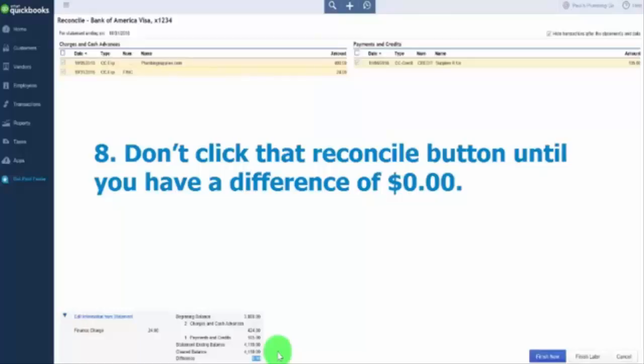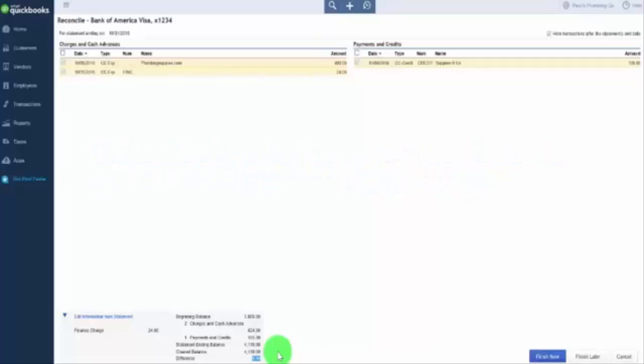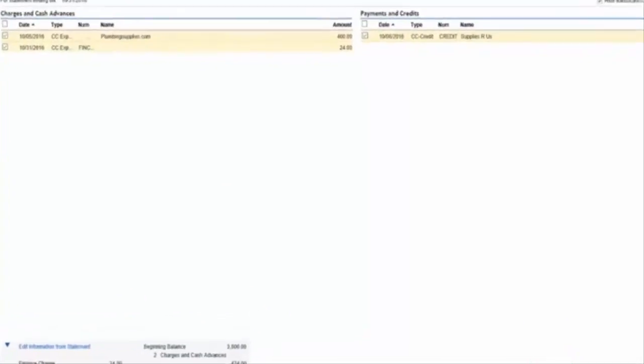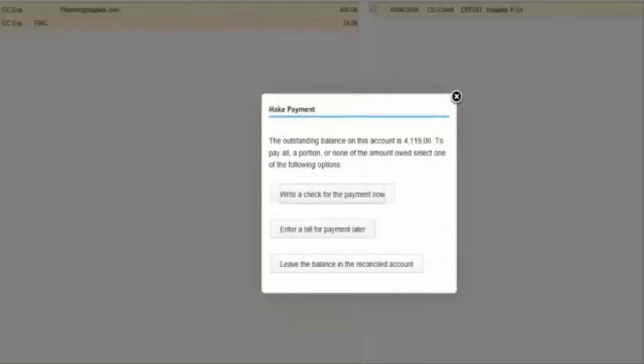Of course, if we're talking a small amount, $5 or less, for example, then it might be worth your while to move on. At the end of the day, you get to determine what amount you are comfortable with. Since we do have a difference of 0, we can go ahead and click our Finish Now button. And behind the scenes, QuickBooks will mark all of these items as cleared. QuickBooks will also generate our bank reconciliation reports.